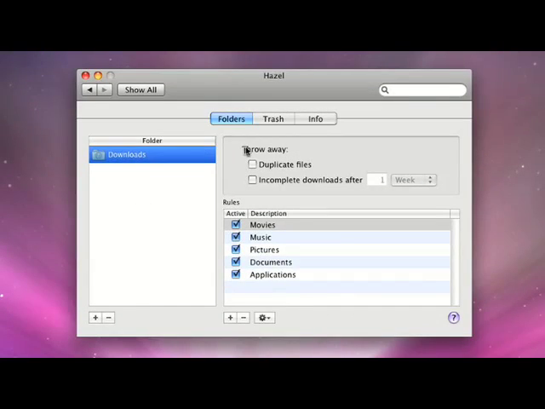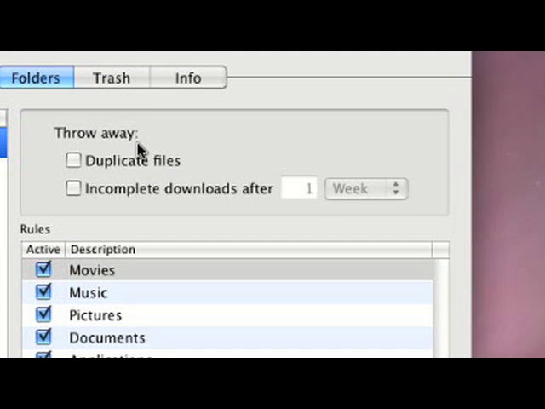Then we go over here and we see throwaway files. Basically, this will automatically delete any duplicate files in the folder I've selected. It can also automatically delete any incomplete downloads after a certain amount of time, which I actually want on, so let me turn that on after 1 day. So if I have any incomplete download from, say, Safari or Firefox, and it just canceled and stopped working, or I canceled it myself and that incomplete file is just sitting in there, then after 1 day it's going to be deleted automatically.